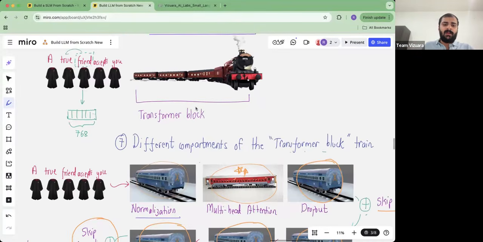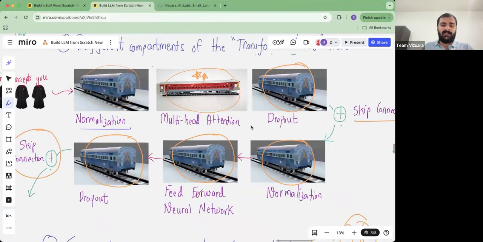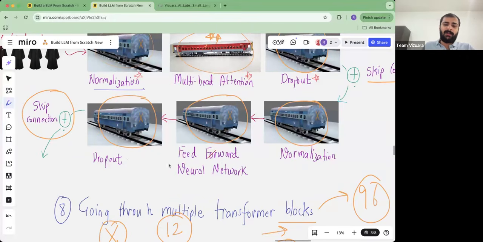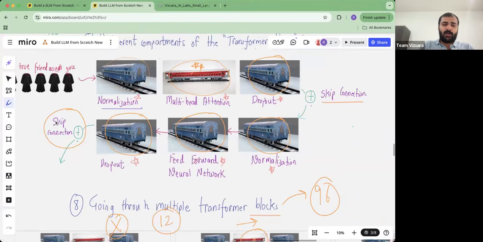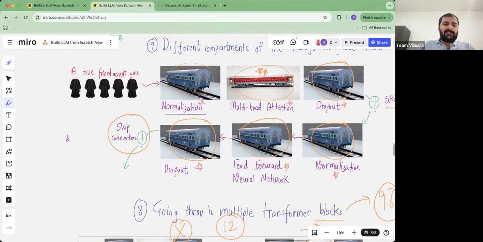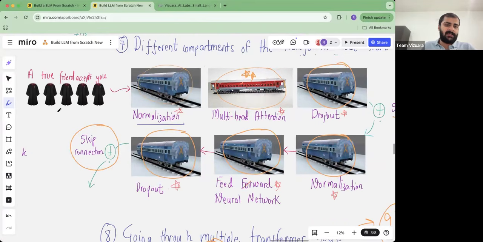transformer block. Now, the transformer block train consists of multiple compartments. In fact, it consists of 6 compartments: the normalization block, the multi-head attention layer, the dropout, shortcut connections, another normalization layer, feed forward neural network, and another dropout layer, followed by a skip connection. We saw this in the last class in a lot of detail. Can someone tell me which is that component in this architecture where we capture the context?